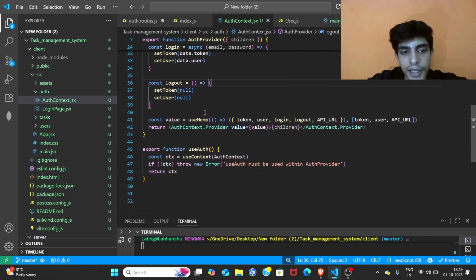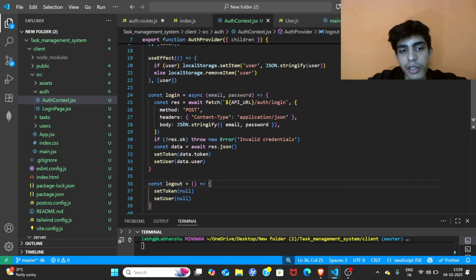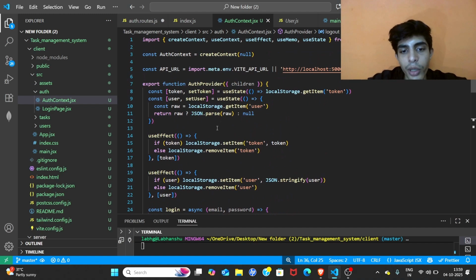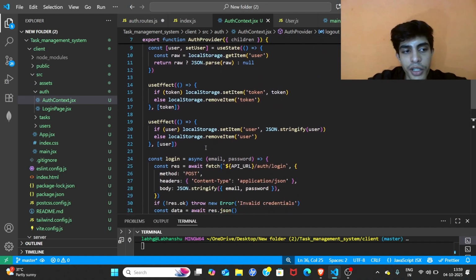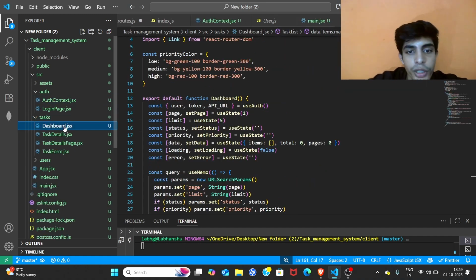Coming back to auth context, if a user were to log out, we will set token to null and set user to null. It will delete the token and the user we have saved in our local storage. Now coming to the task list dashboard.